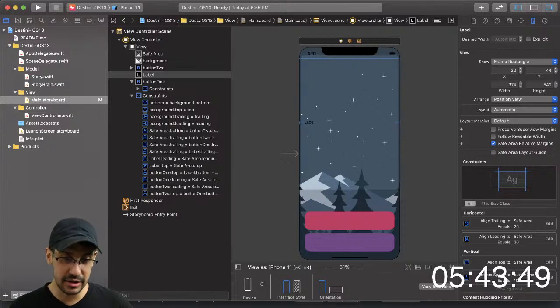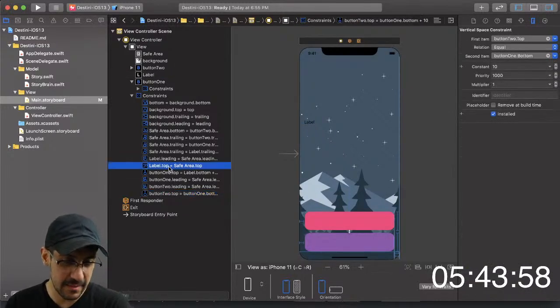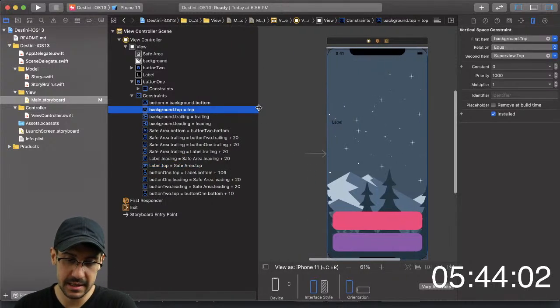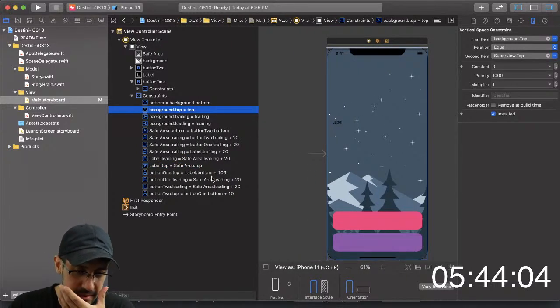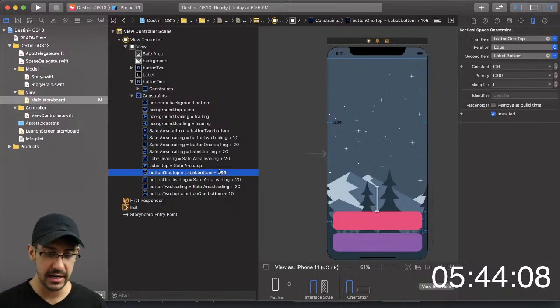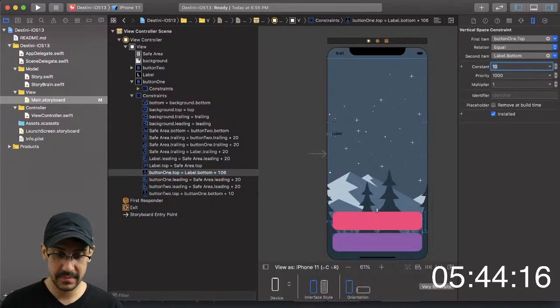All right, the top, left and right look good, but the bottom looks weird. It does not look correct. So let's find that label bottom constraint. It's so weird because I literally hard-coded it, and it still kept 106, which is what it's currently at. So I'm just going to change that to 10 manually.